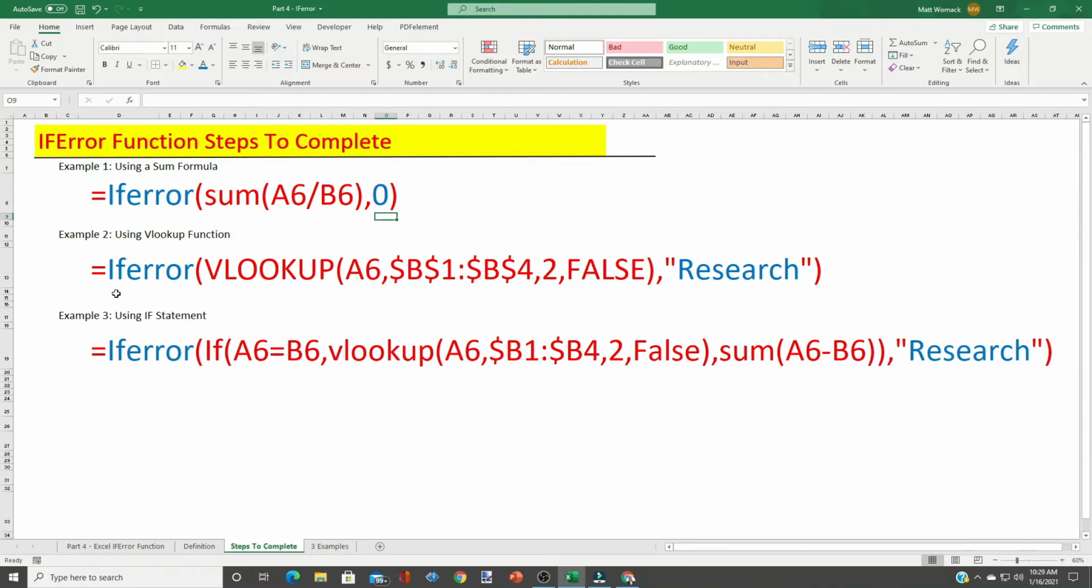In example 2, I did a Vlookup statement, and I placed an IFError in front of it and said that if an error were to occur, please bring back the word research. Most likely if an error did occur, it would either be that this lookup value doesn't exist, we didn't include the entire cell range, or we told Excel the wrong column to use to find our answer. So by putting research, it allows us to go back and find out which one of those was the cause.